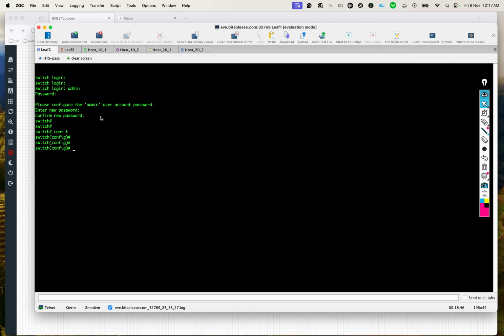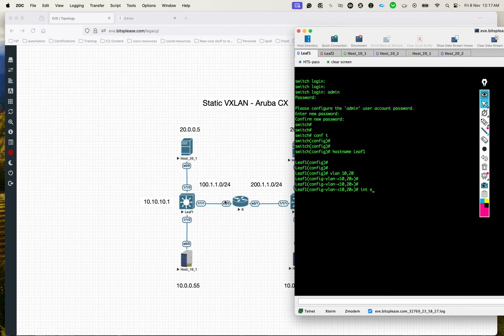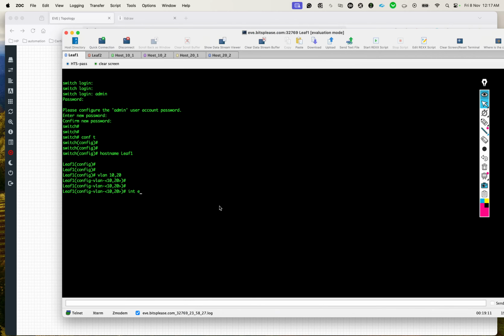Let's start configuring. Let's start with the hostname, let's go with leaf 1 on this one. Let's create a couple of VLANs, VLAN 10 and 20, because those are the two VLANs we're exploring. Now let's configure the interfaces. On the interfaces, we've got 1/1/2, 1/1/3, and then 1/1/1. So the 3 interfaces. First, let's do 1/1/1 so that we can put the IP address.